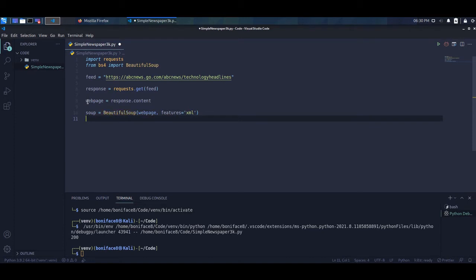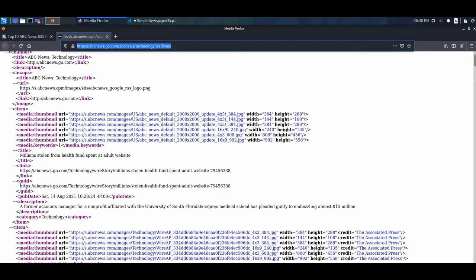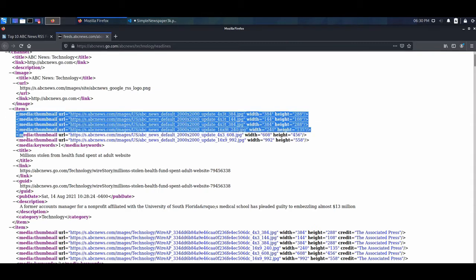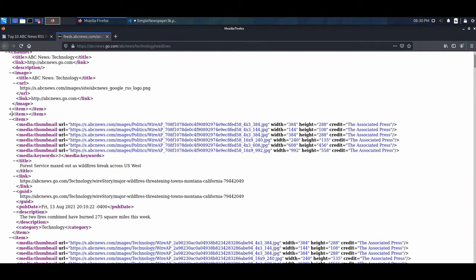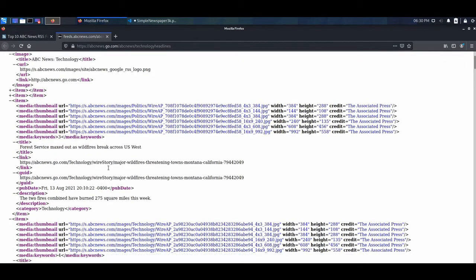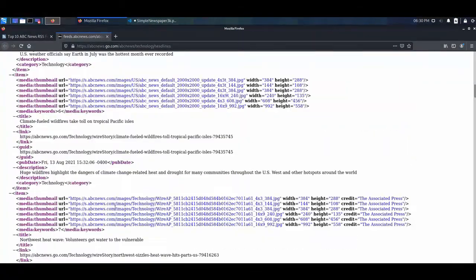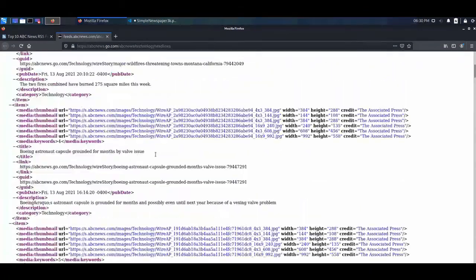Now, as we saw in the XML, which I'm going to return to here in the RSS feed, we need to get every instance of items. So we see item here, and you have all this data underneath. And here's another item, and another, so on and so forth. Each one of these is a separate article in and by itself.